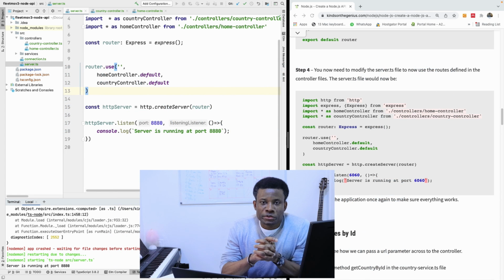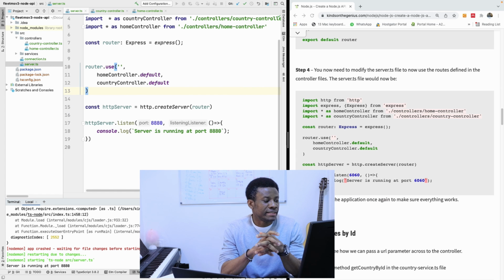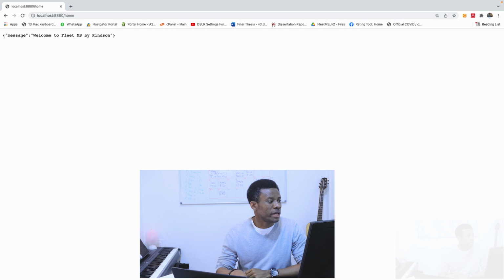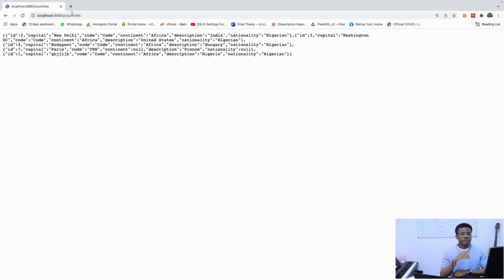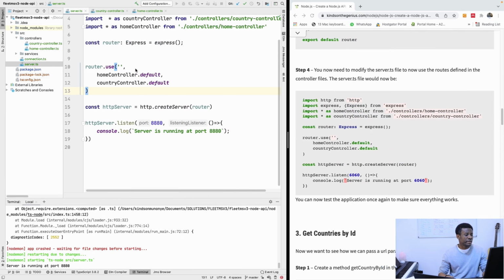So today we are going to continue from where we stopped. If you remember from the last class, we did a get list of countries, as you can see, and we were able to integrate the controller and the service, and do away with the routing directory, and that simplifies things a great deal.